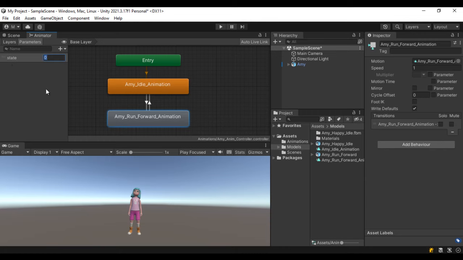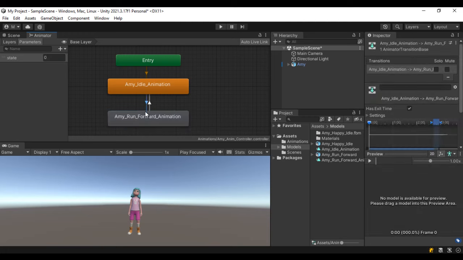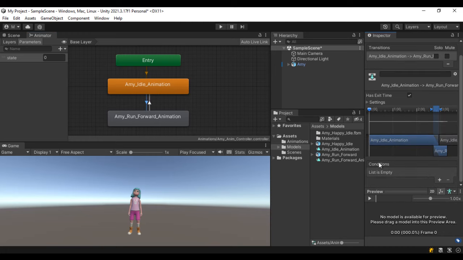Understanding? So for that I select the transition from idle to run, the transition line. And then I add a condition here. Here we have conditions, you can see. I click on the plus sign and say state value, if it is equal to 1, then it should go from idle to run.